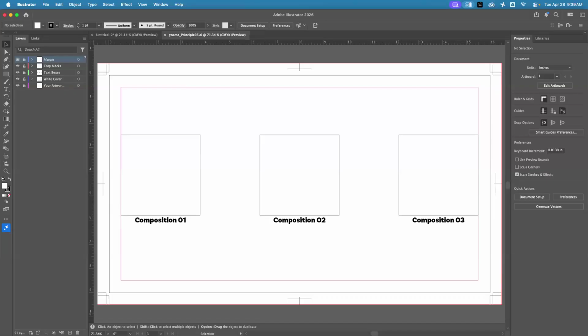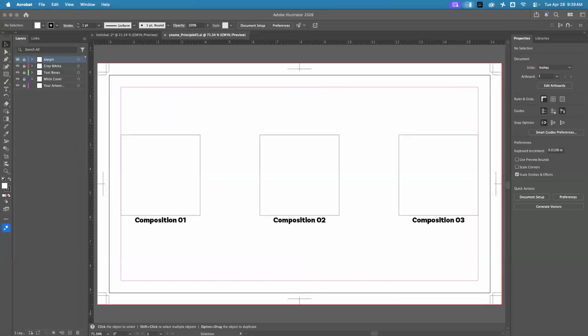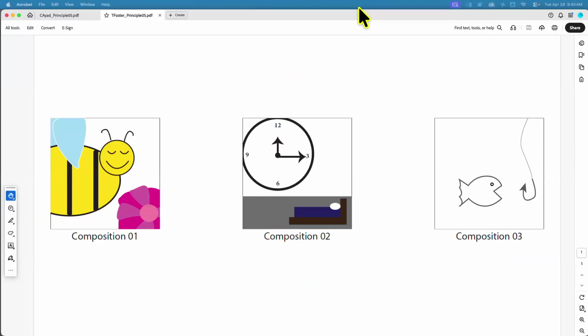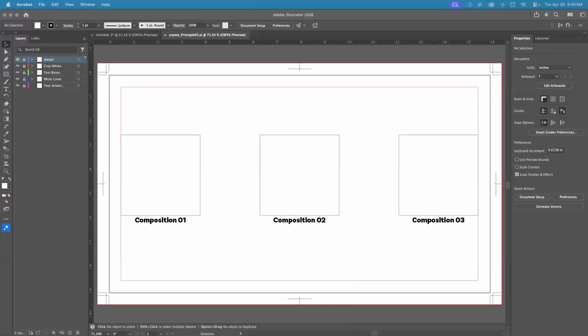I don't want these open in front of you. I've got some examples. This is a little goofy, right? Giant bee, small flower, big clock, little bed, tiny fish, giant hook. You know, it should be a giant hook. It should be big. But you get the idea. Reverse proportion.